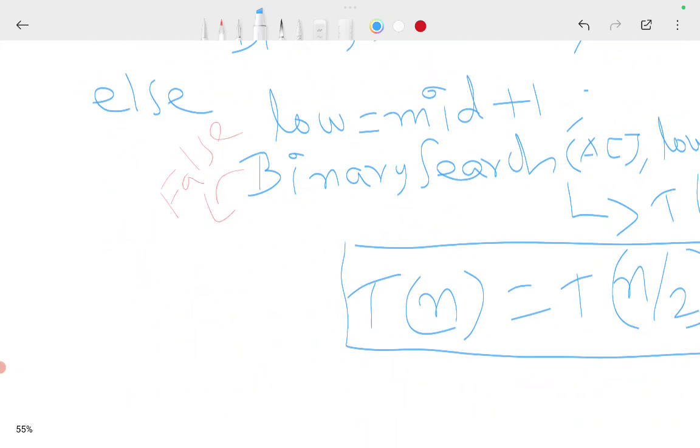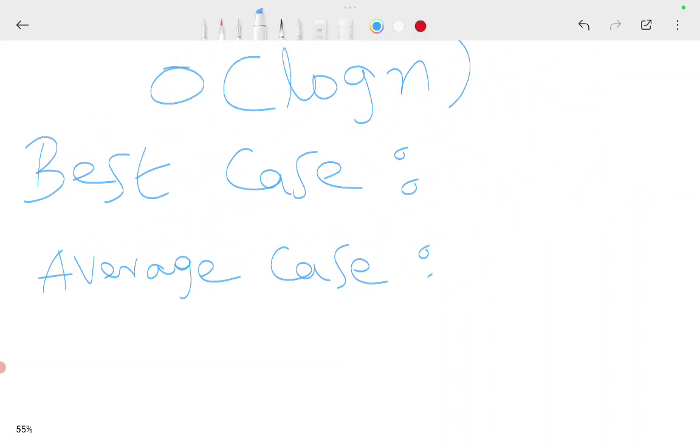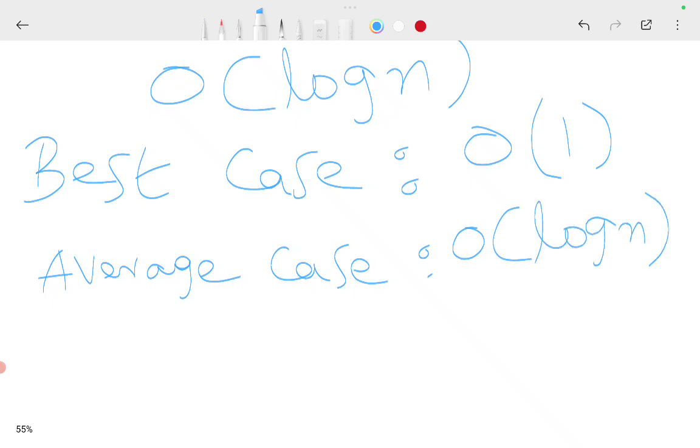So we have to do only one comparison. If the key is present at the mid value, we need to do only one comparison, only one if condition statement will be executed. So the time complexity is O(1). The average case is O(log n). Okay, thank you.